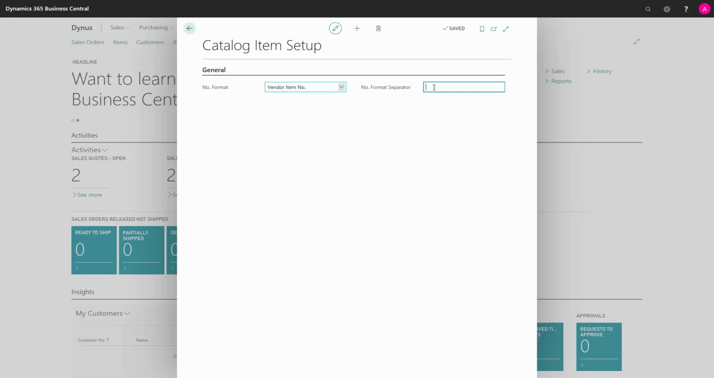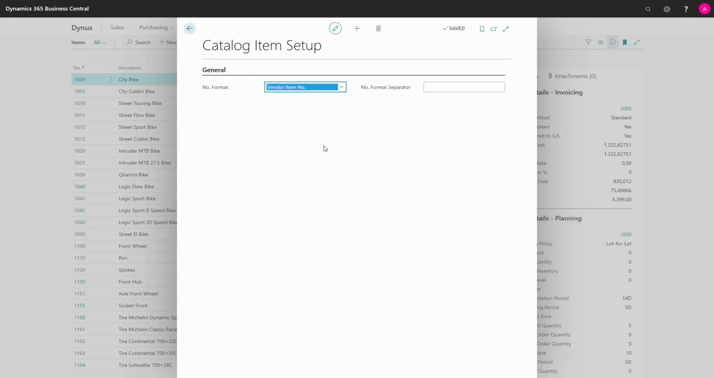Another thing that I need to have set up before I can use catalog items is item templates. These are set up under items. You can see how to make item templates in another video.